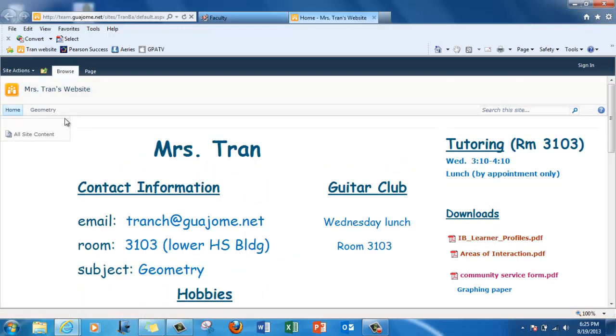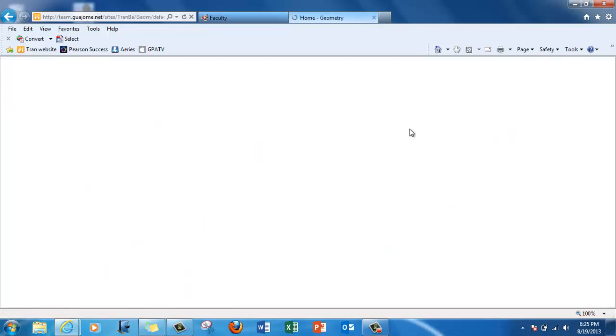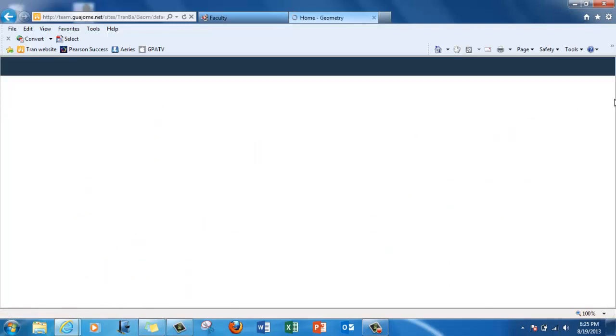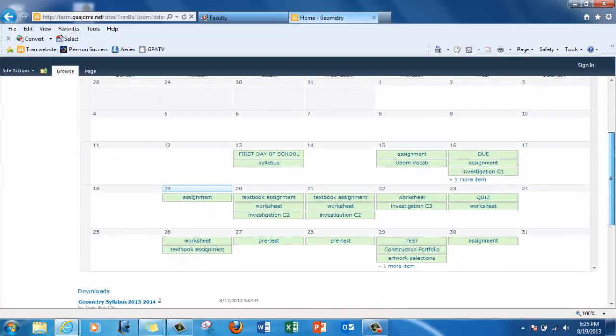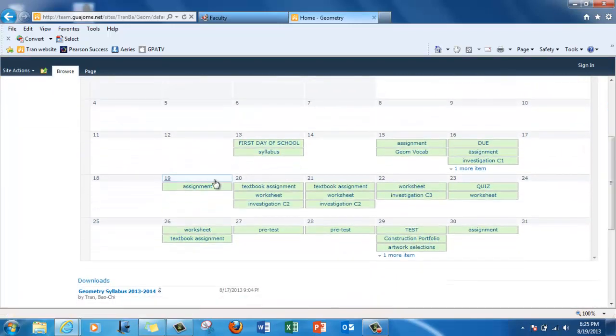To get to the geometry page, just click on this link and it takes you to the calendar. This is where all the good stuff is. So here for August, everything is filled in. Today's date is the 19th.